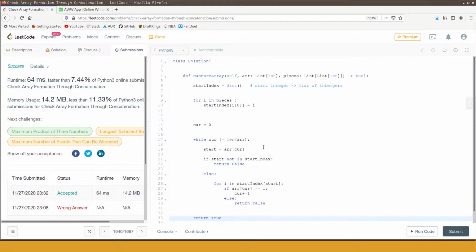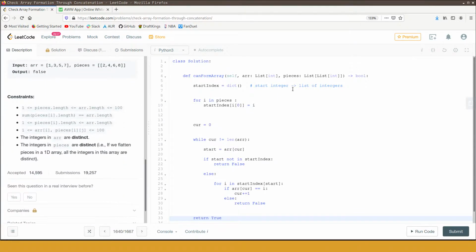Oh yeah, so let's also analyze the runtime. So what is the runtime here? Well, to construct this dictionary start index, we're looping through pieces, and we know from the constraints that the length of pieces, the number of lists in pieces, is upper bounded by the length of R. And let's just say for now that the length of R is n. So looping through each of the lists in pieces takes O of n time. Creating the corresponding entry in the dictionary is still constant time, so O of n time here.